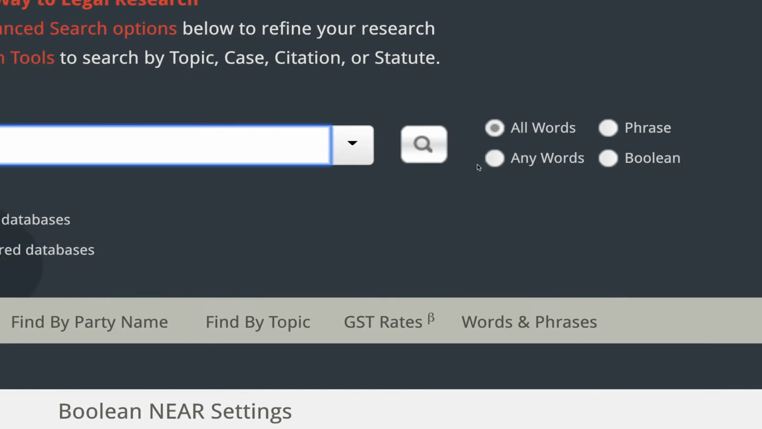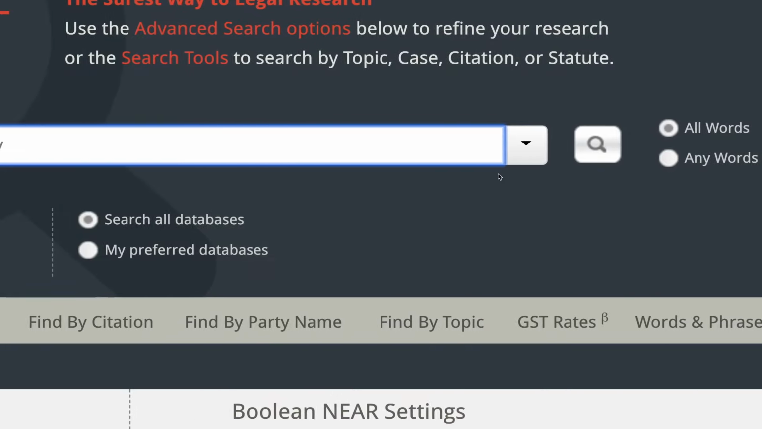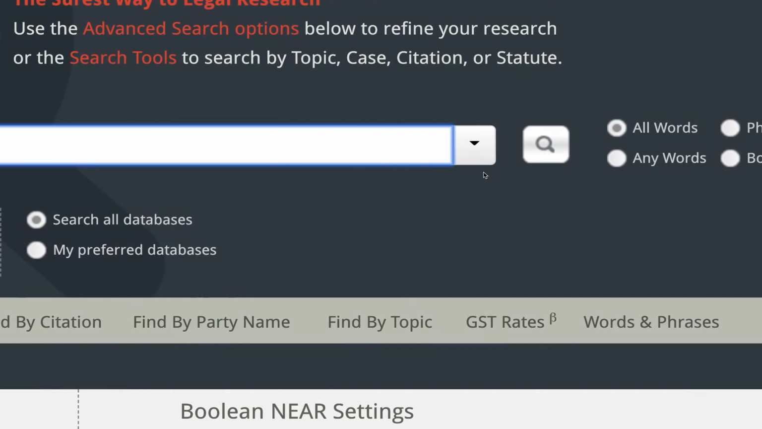Any words is in place of OR. If you just write casual, seasonal, temporary, and you don't want to write OR in between, you can click on any words, and it will do the trick.